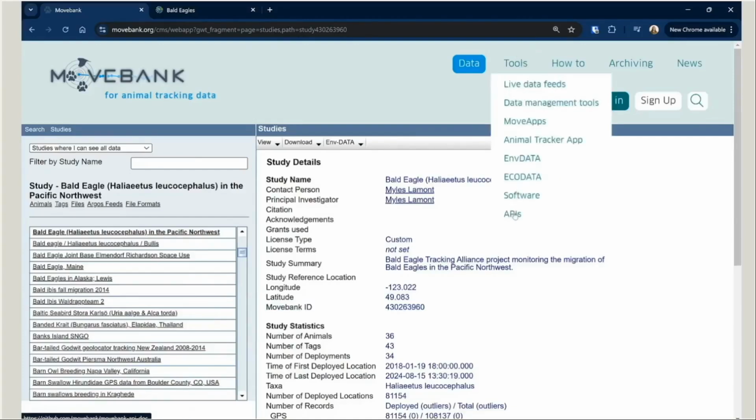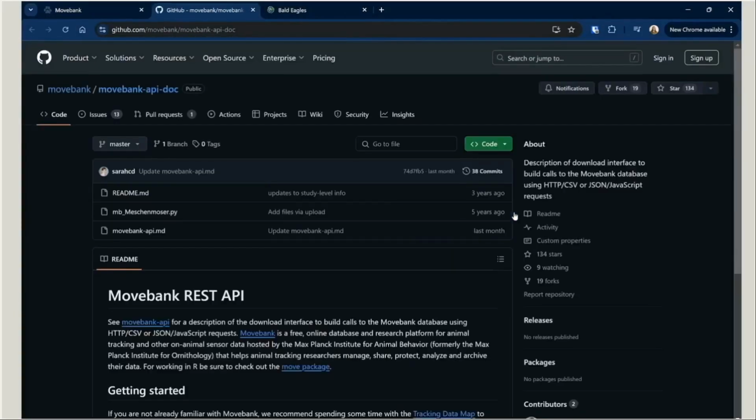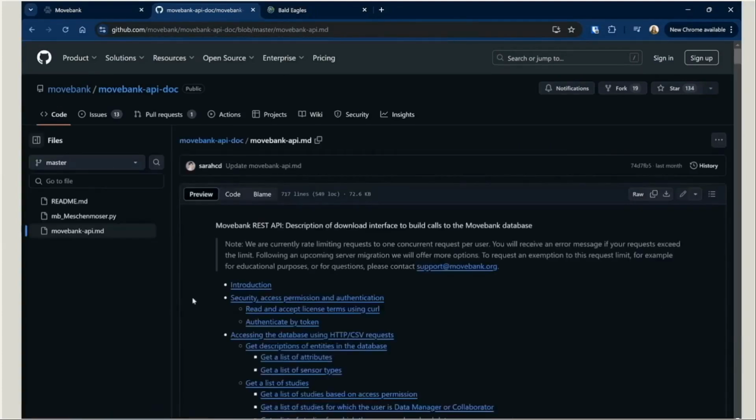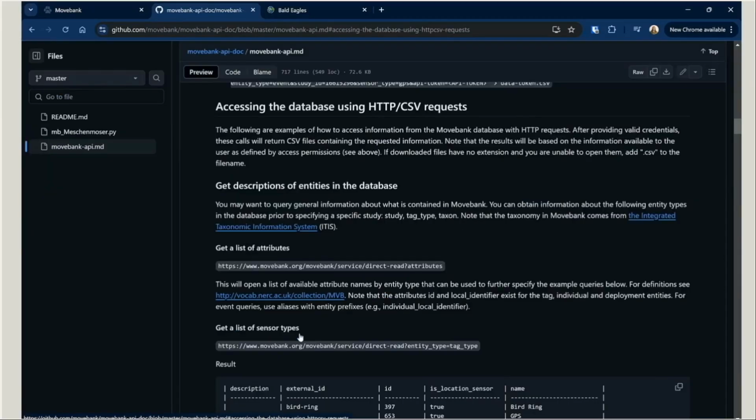Now, how do I make that request? Well, we're going to go to Tools and APIs to have a look at our documentation. The documentation's right here. There we go. And so I want to access CSV. So I'm going to click here, the CSV with the data.